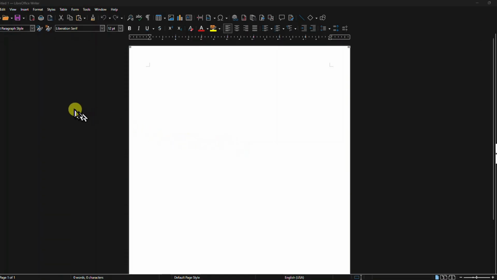At the top, you'll see the toolbar with your basic writing tools: font, size, bold, and alignment. The big white space below is where all your text goes.